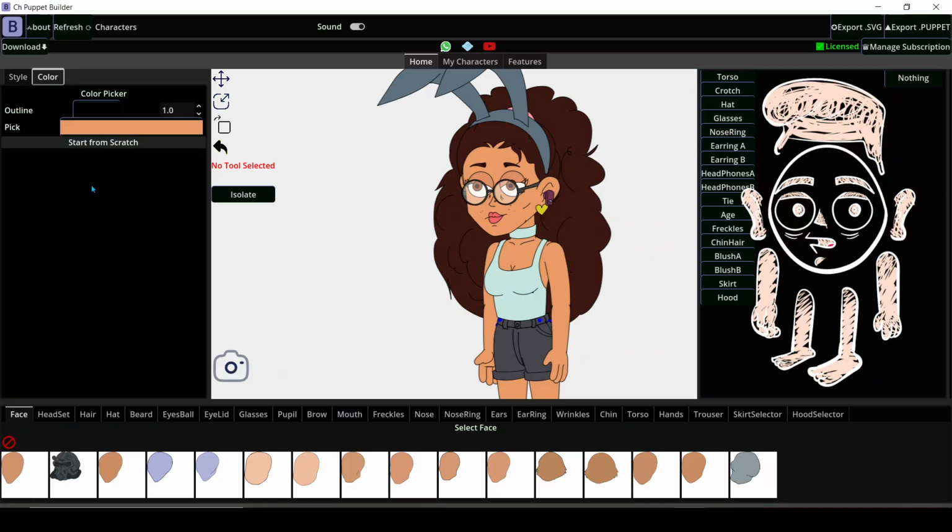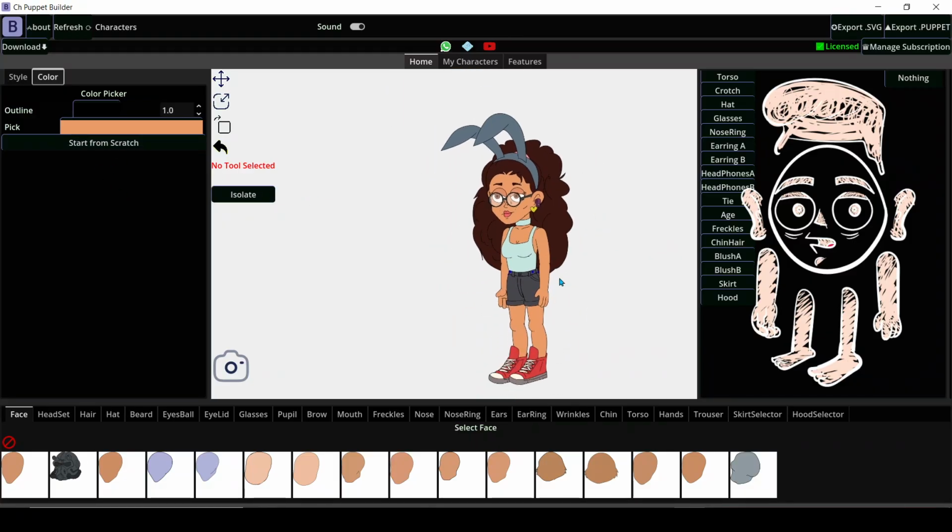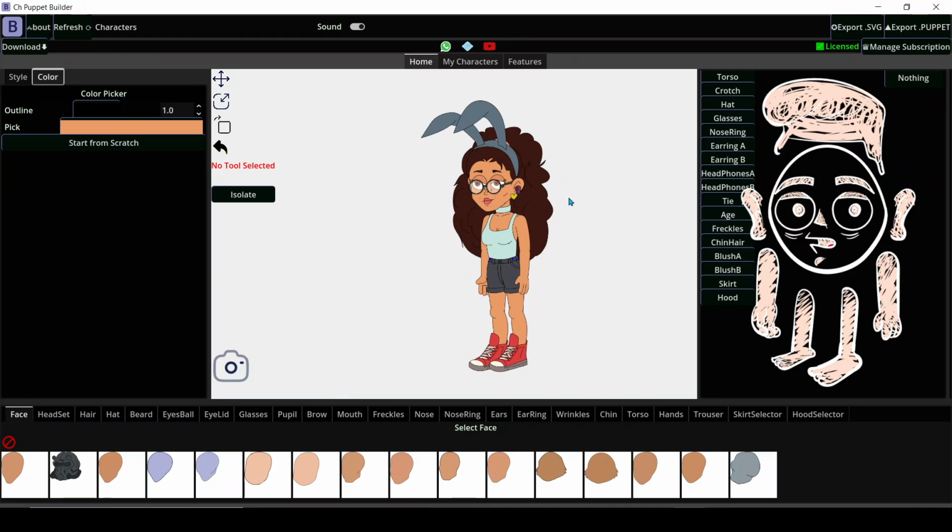So let's come to color here, and this is another button that I just added newly in this update. So you could click this and get rid of this character, because this is our dummy character. This is our default character that comes with the software. So this is just to show you the parts that you can add.